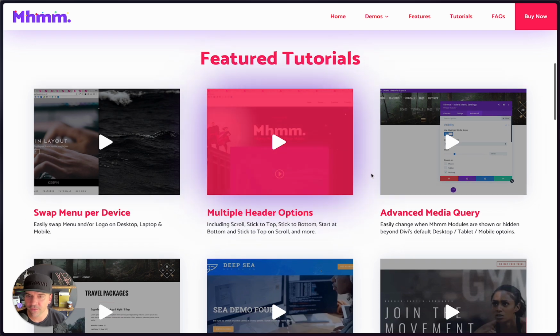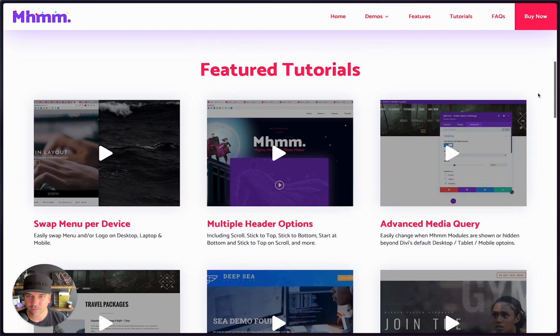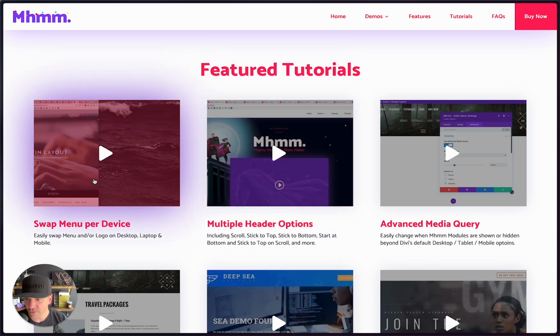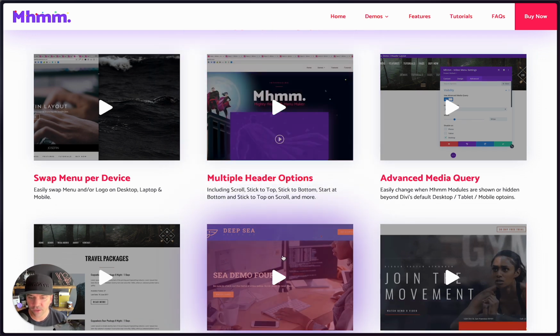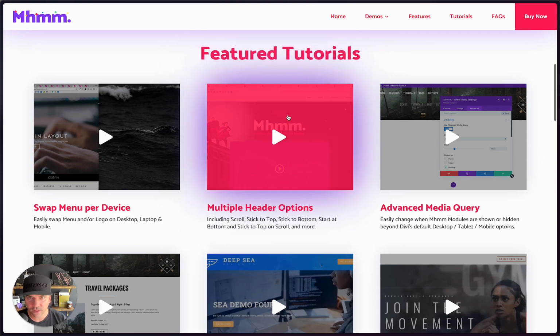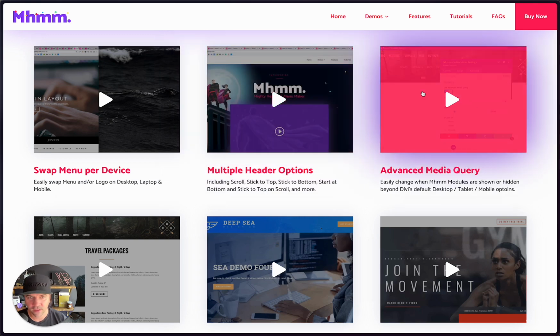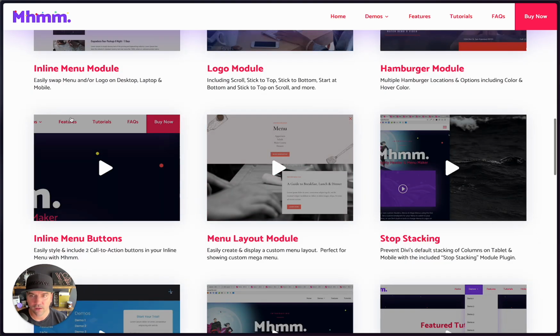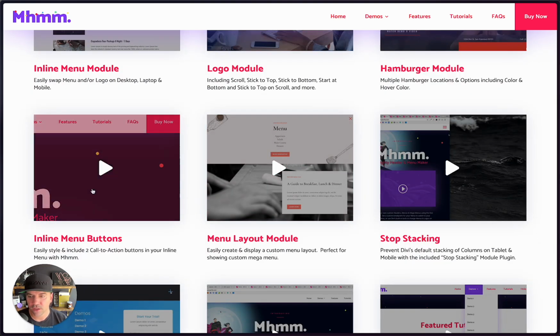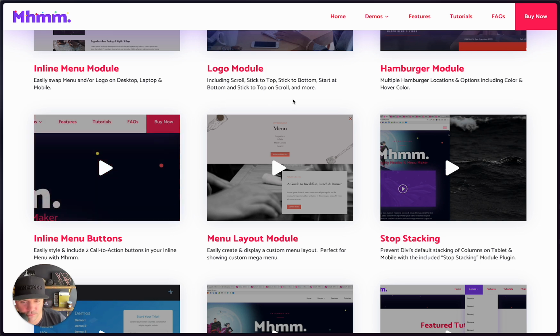But down here, these are just shorter, more digestible tutorials on how to swap the menus per device, the different positions that you can have. You can have the bar up here, you can have it down here and stick down here, or scroll up and stick to the top. That's all covered here. That advanced media query I talked about. A little video on each of the modules that come with inline menu buttons.